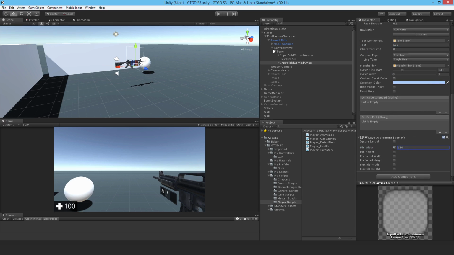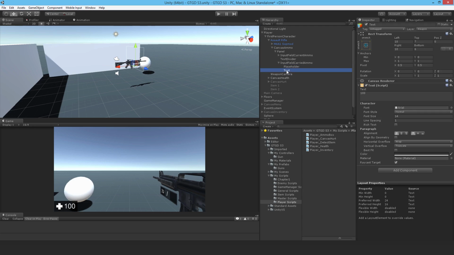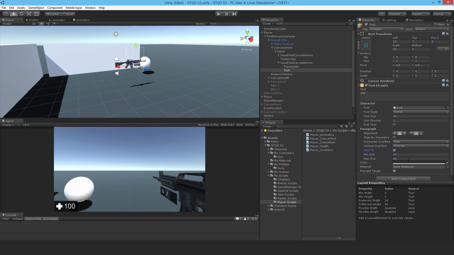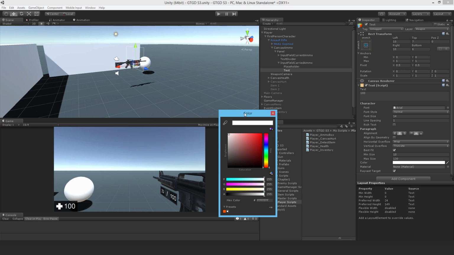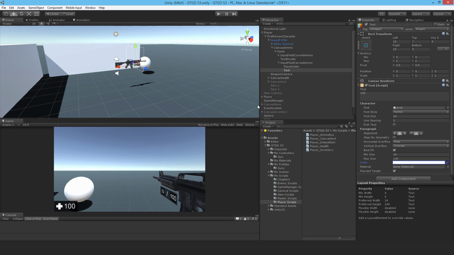Okay. Going to the text, center it. Best fit. Set the max size to like 130. I'll set the color to white. Okay, so we're mostly there.